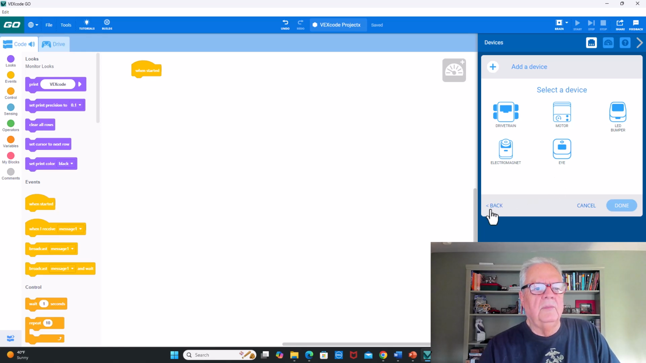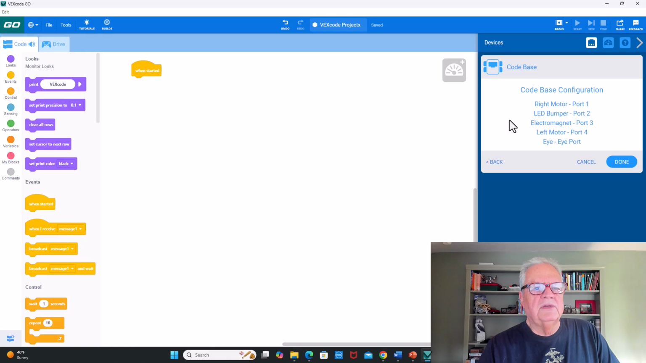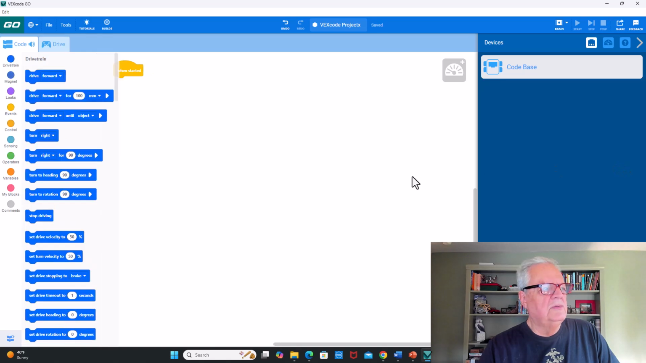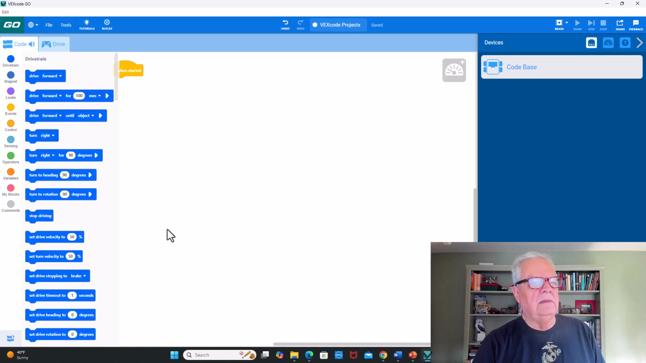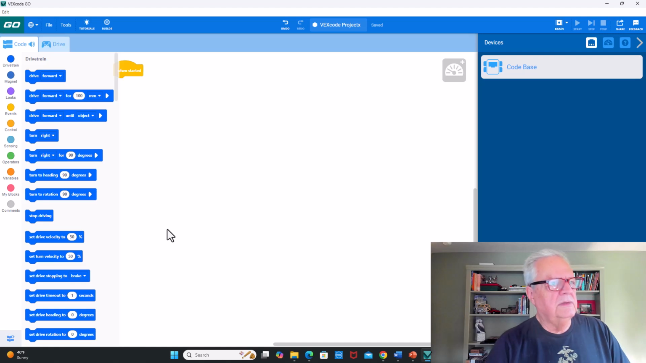Whereas the other group, code base, which is the one that you use most often, gives you this set of instructions over here that make a lot of sense for driving a robot around. I mean, to drive the code base around.